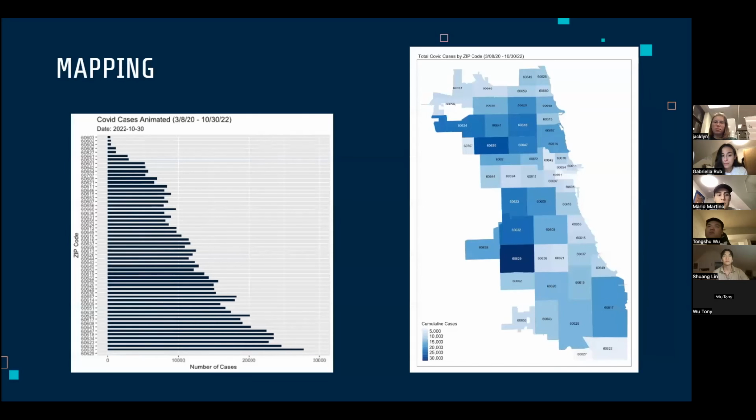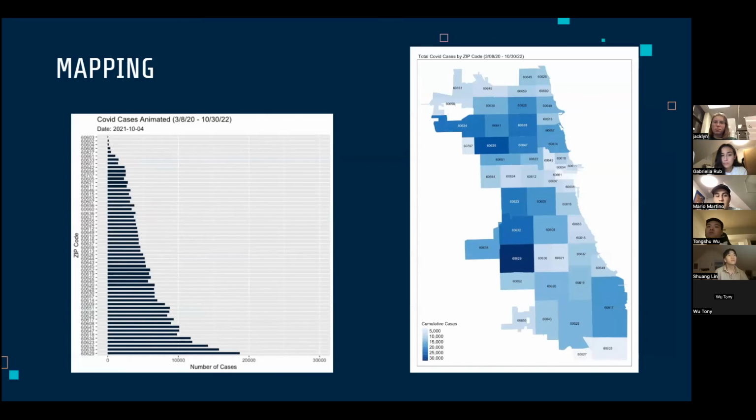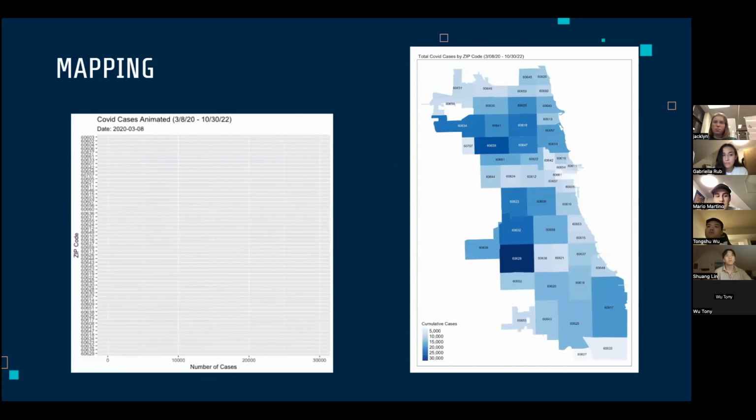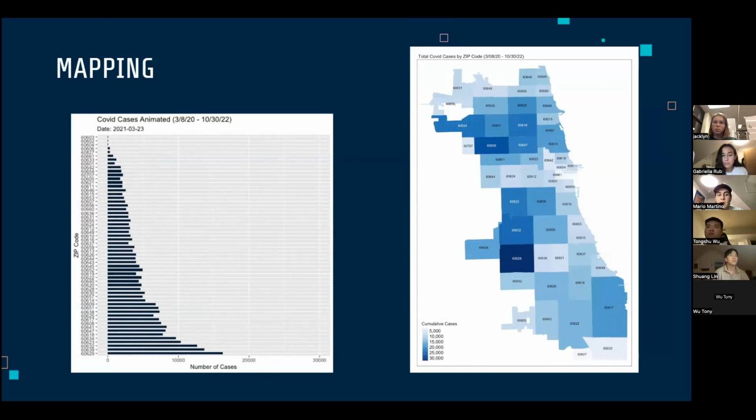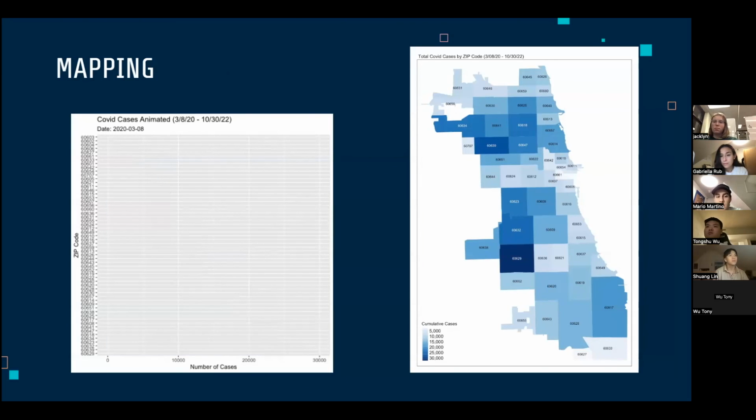To further visualize the data, we created several graphs and maps. On the left, we have an animated bar graph with zip codes on the y-axis and the number of cases over this time period on the x-axis. On the right is the same data, but it's represented as a heat map, and the darker colors are higher case totals.